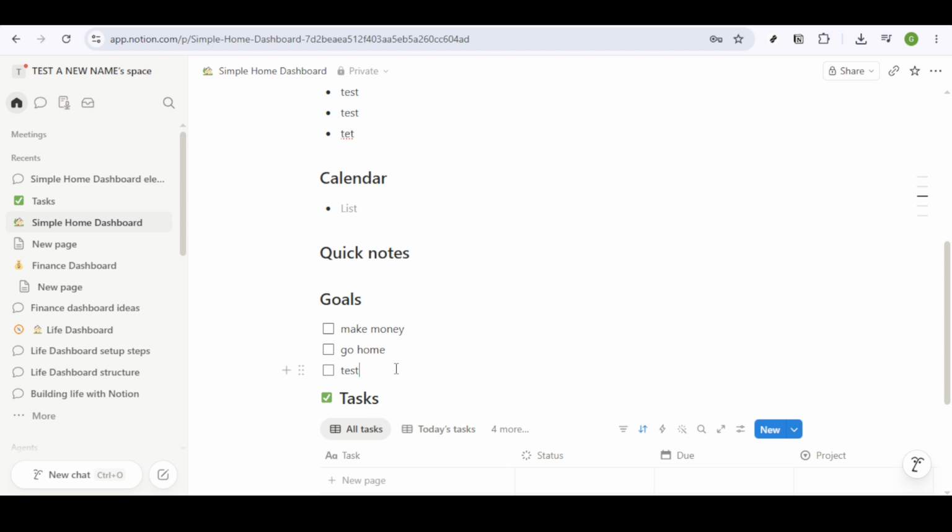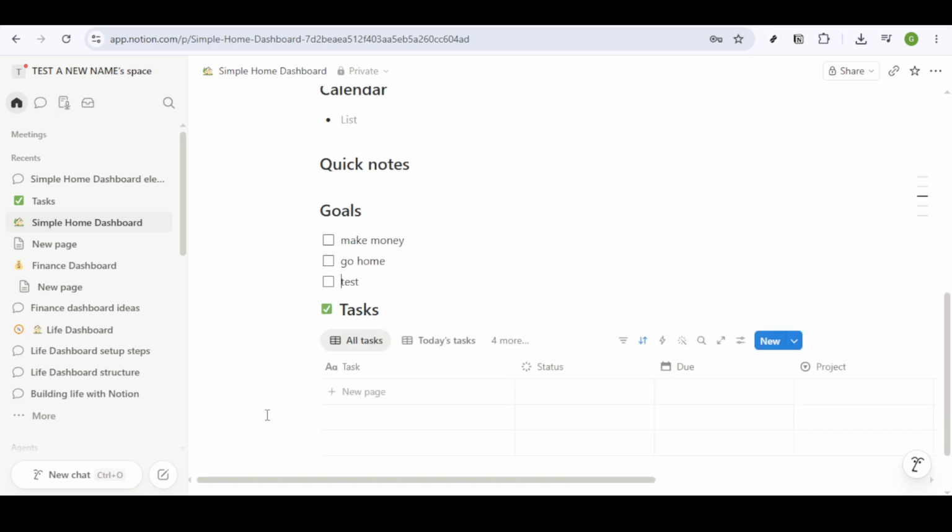So there you have it, your very own home dashboard on Notion. By neatly organizing these elements, you're setting yourself up for a smoother, more productive day. Customize these sections as needed to fit your personal workflow. By investing a bit of time into setting up a home dashboard, you're investing in your productivity, helping you to not only manage your tasks better, but also to prioritize and achieve your goals more consistently. Remember, the key is to keep it simple and effective.